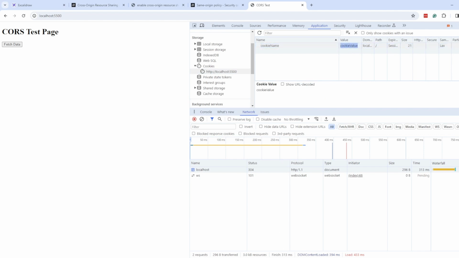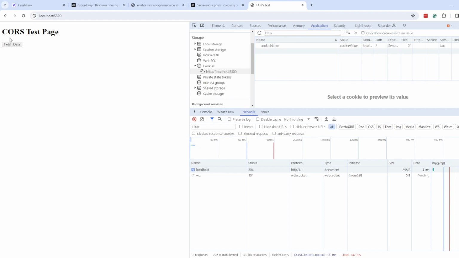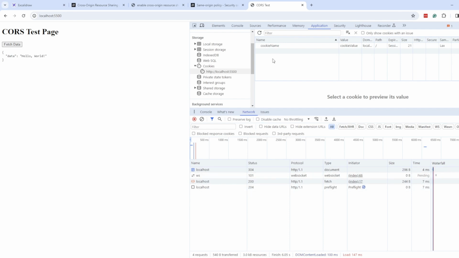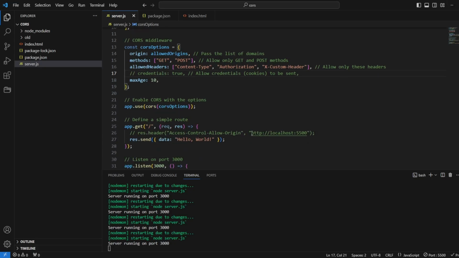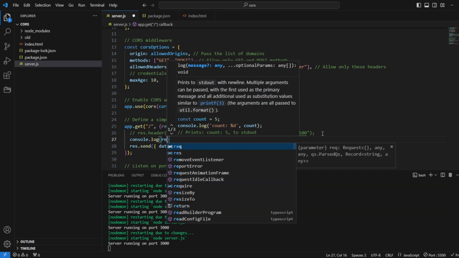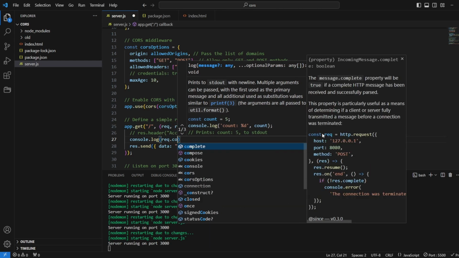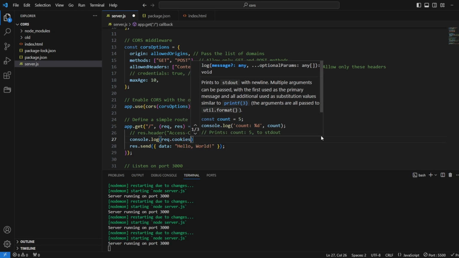Now, for that, let's keep it disabled. Okay. Now, suppose when I make this API call, I want this cookie to go as part of the request and I want to do something at the backend side. But for now, I will not do exactly something here. I will just log it. So I will do console.log request.cookies.